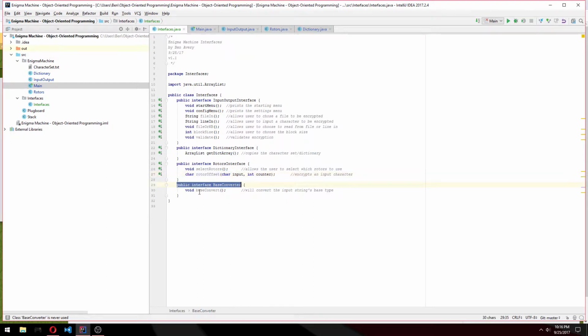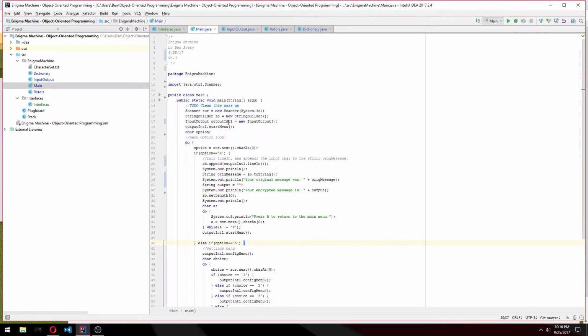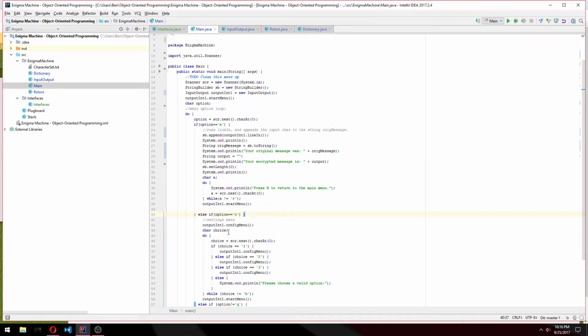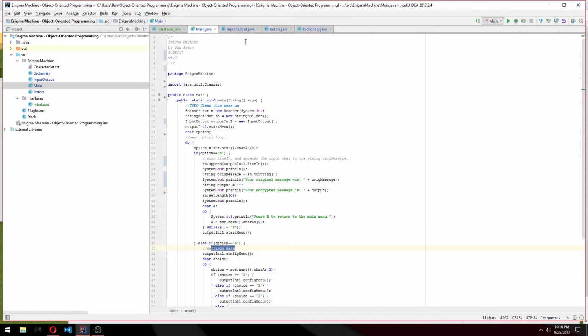And then the last interface is the base converter interface, which I haven't really thought about yet either. All I know so far is that there'll be a method where we change the base of the input. And then this is the main class, where I'm just going to be doing all the menu loops and that sort of thing. I haven't really implemented any of the options except for settings.